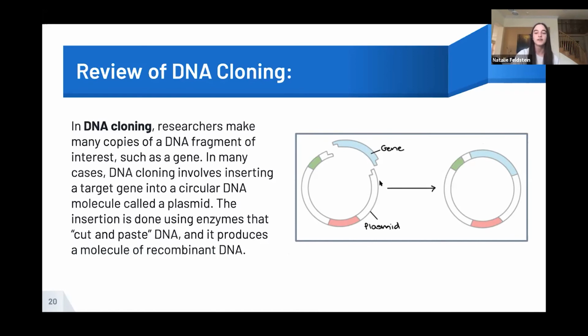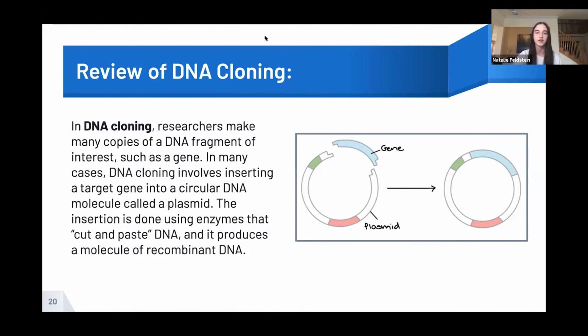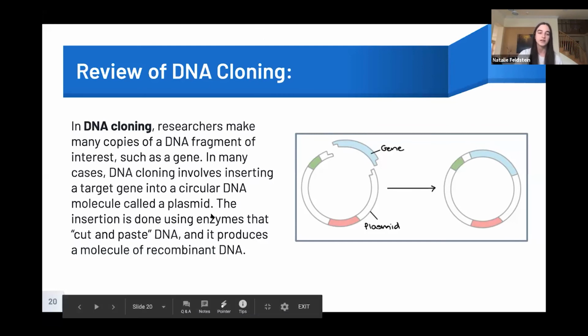It's exactly what it sounds like. It's just circular like this. So this is a pretty accurate picture. It's not much more complex than this. But the insertion is done using enzymes that cut and paste DNA. If anyone can post the name of the exact enzyme that cuts and pastes DNA in the chat, that'd be brownie points for you, if you can remember it. I think it was discussed yesterday. If it wasn't, then I'll tell you what it is when I look in the chat. There is an enzyme that cuts and pastes DNA, and it will produce a molecule of recombinant DNA.